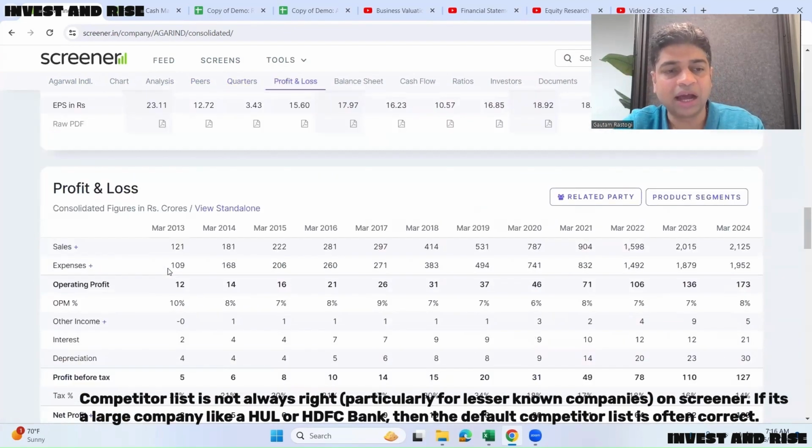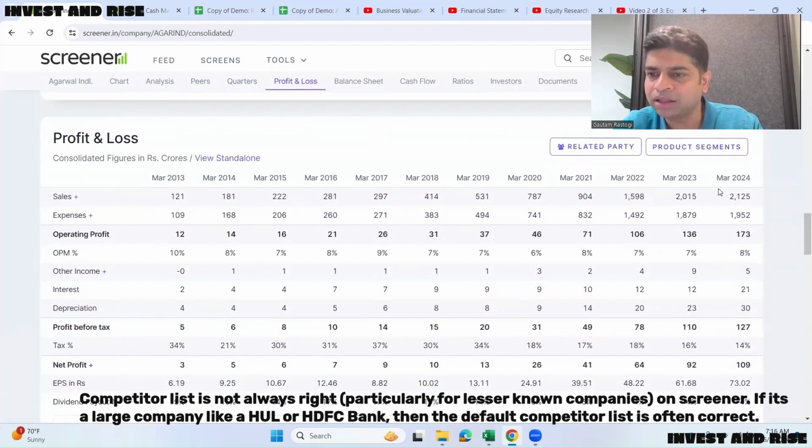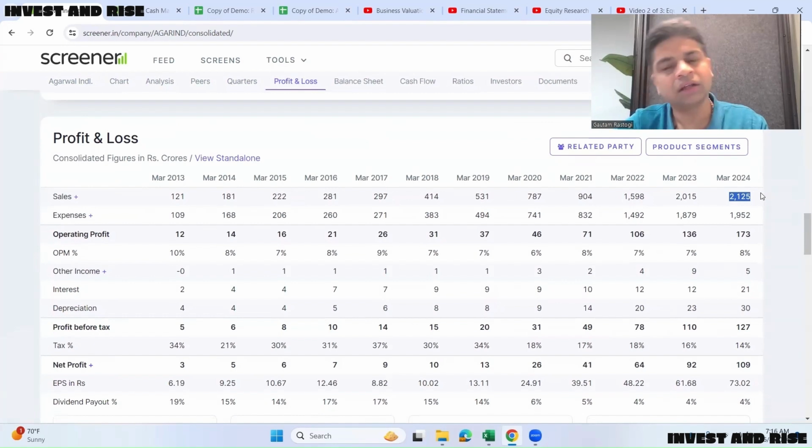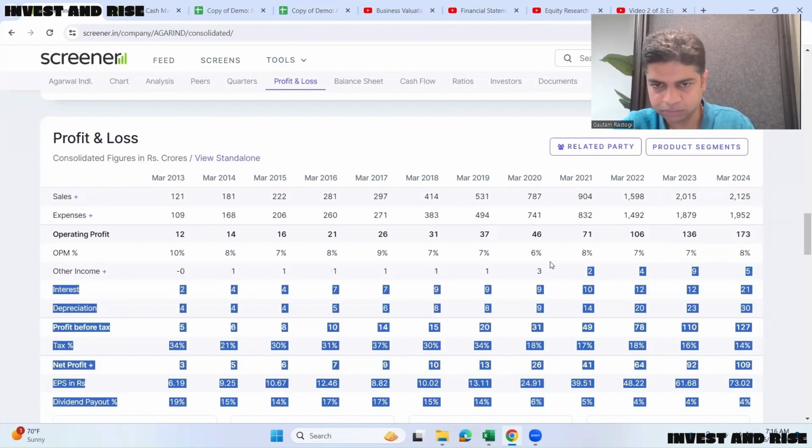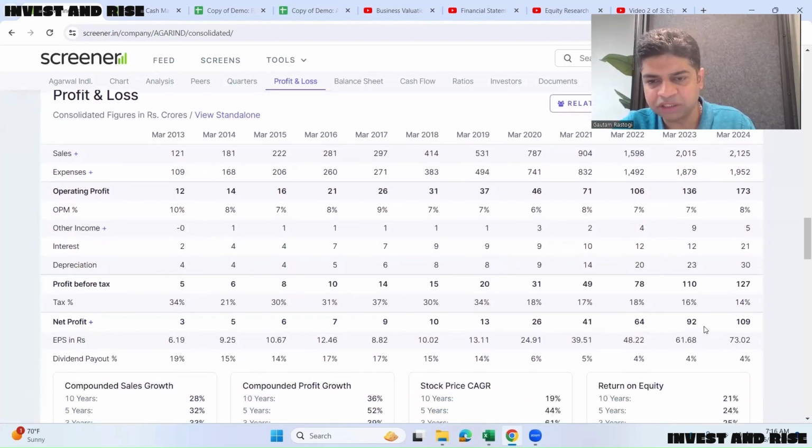Then I go here and I look at the sales. This company did sales of 2000 crore and is valued at 1300. I'm just trying to get a sense of the size and scale of this company. If I go back 5 years, this company was around a 500, 700 crore sales company. The sales have increased quite a bit, and the operating margin is 7-8%. Net profit has been rising as well.